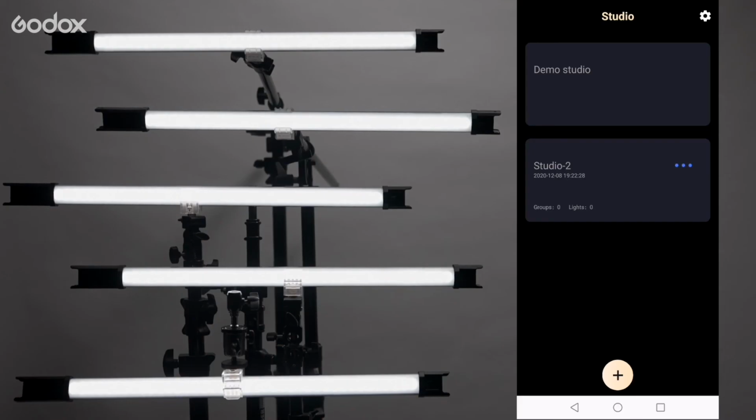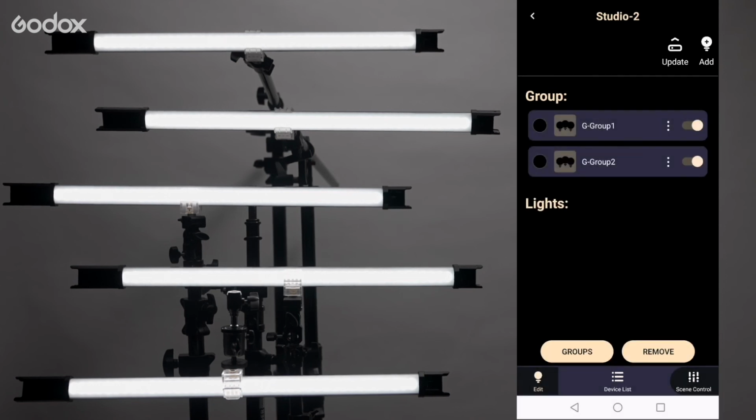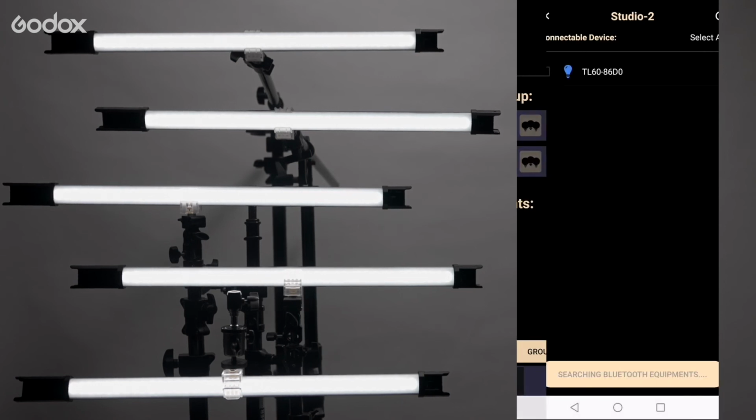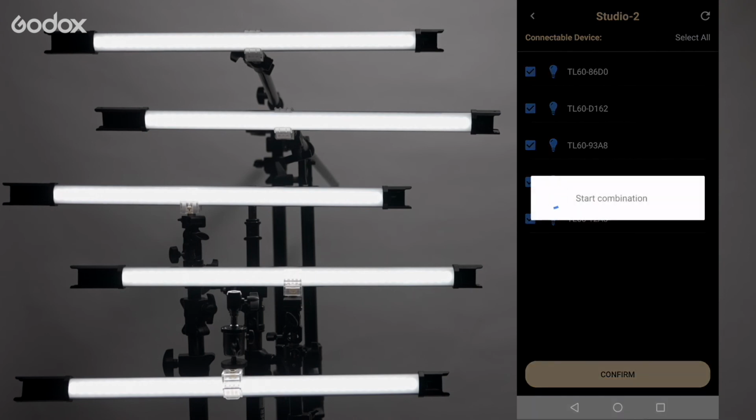Now I'm going to show you how to control multiple lights with different groups. Here I have set up 5 lights and deleted all the settings we've just made. You'll see under Studio 2, it now shows 0 groups and 0 lights. Let's enter Studio 2. Tap Edit on the bottom left and create 2 groups. Click Add on the top right. Our 5 lights are already on, so we can see that they are all listed. Select all to add all the lights at once.